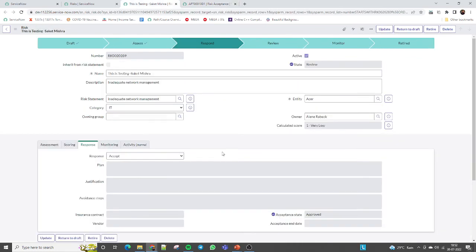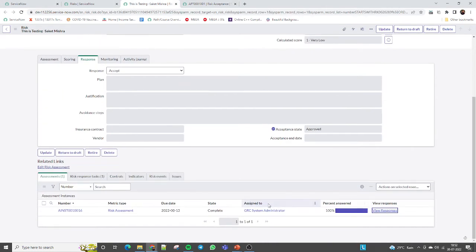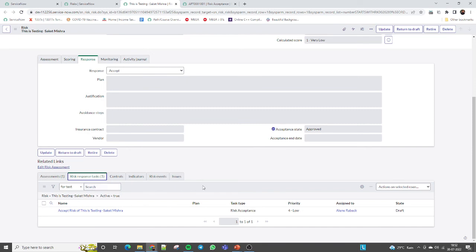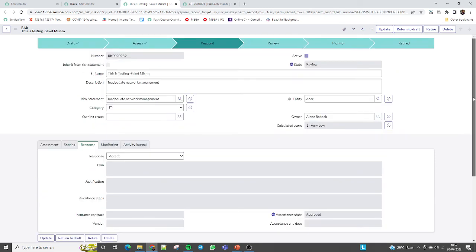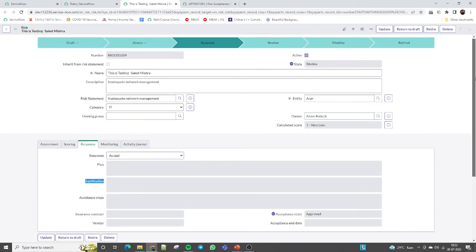Now again go to the risk. Okay, so see, currently we can refresh it, and we can see this is in the draft state, but it will go to the close state. See, the task has been closed, acceptance state was approved, response was accepted. Insurance contract, vendor and justification are inherited from that, but we didn't provide them. So state is in review.